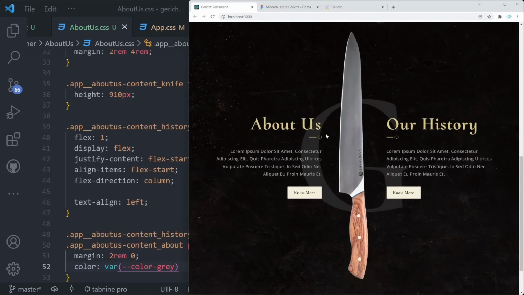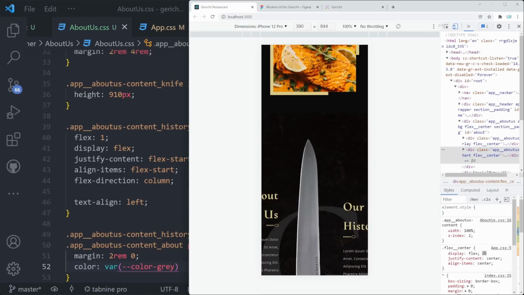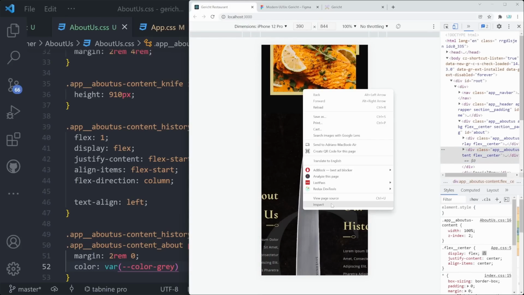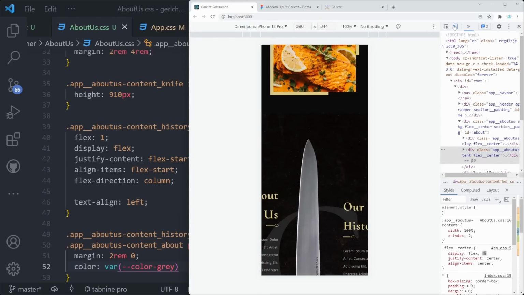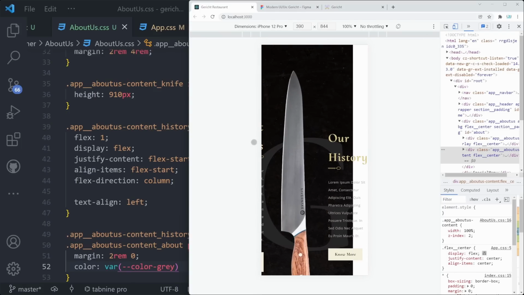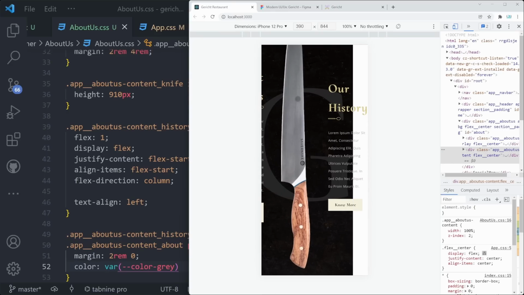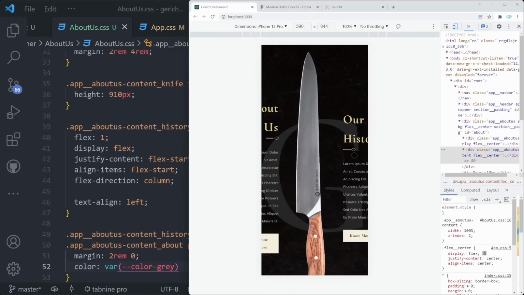Let's see how our design looks on mobile and tablet devices. So as soon as I open up the mobile toolbar by right-clicking and then clicking inspect, and then toggling the device toolbar right here, we're currently on iPhone 12 Pro, and you can notice that this is not looking great. Again, it's coming outside of the actual mobile viewport, and it's not fitting on the screen. So let's start changing the view for mobile devices.